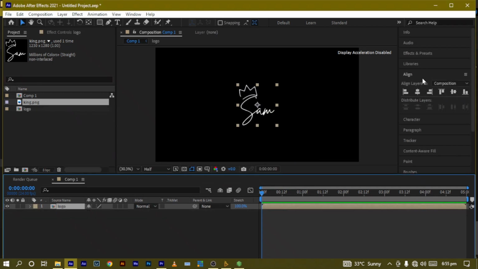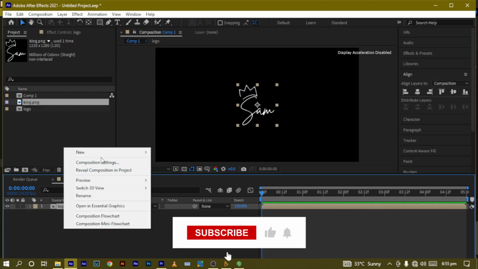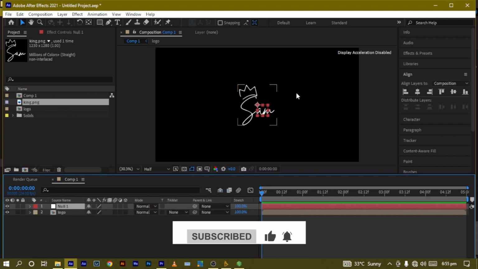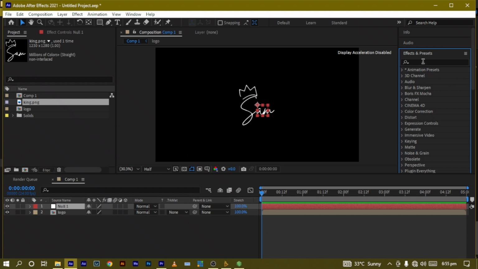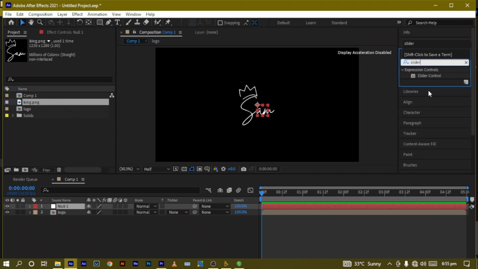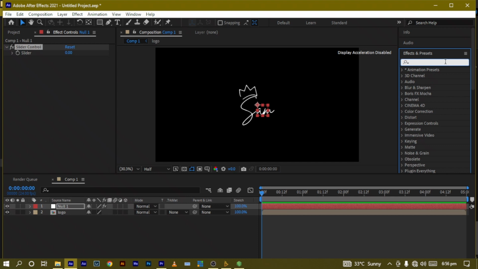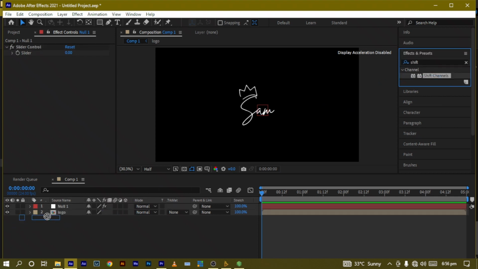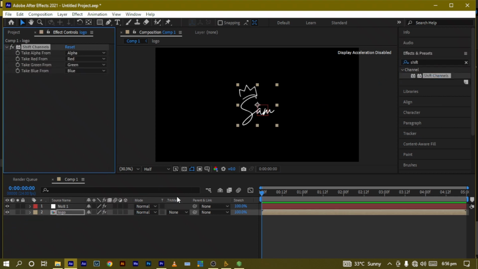The next thing we're going to do is create a new null object, and that is cool. Okay, let's open our Effects and Presets tab here and let's search for slider and apply this to the null object. Now we'll come back here and search for shift channels and apply it to our logo comp.